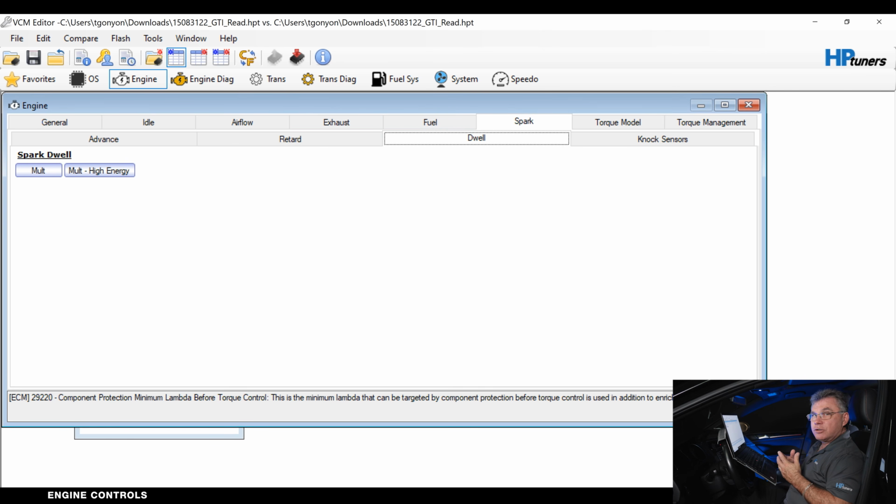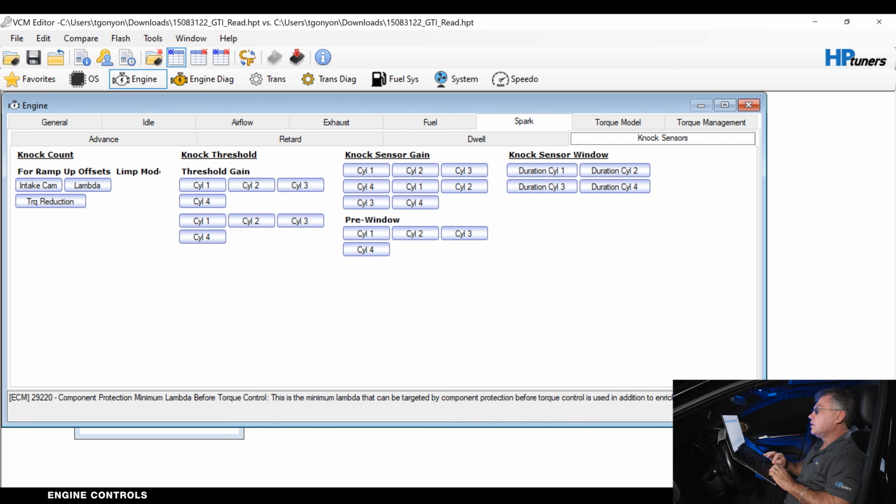Dwell. If you have certain coils and you've modified the coils and you want to put more dwell into the coils, this is where you would actually change those. So if you change a coil that requires a different dwell setting, this is where you would find these controls. And the knock sensors themselves, the threshold for the knock sensor, the gain from the knock sensor, these are where the controls are in the knock sensor tables.